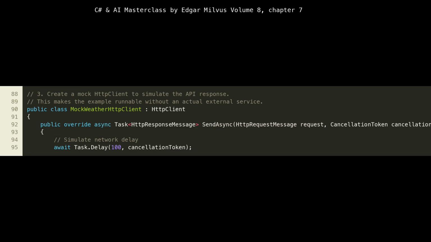From lines 88 to 96, we introduce MockWeatherHttpClient, a custom class that inherits from HttpClient. This is a crucial architectural decision for this example, enabling it to run without an actual external weather API. By overriding the SendAsync method, line 91, we intercept all HTTP requests that would normally go over the network.